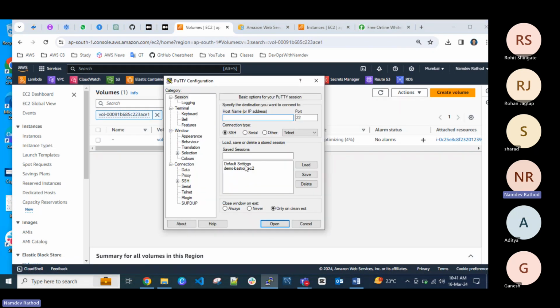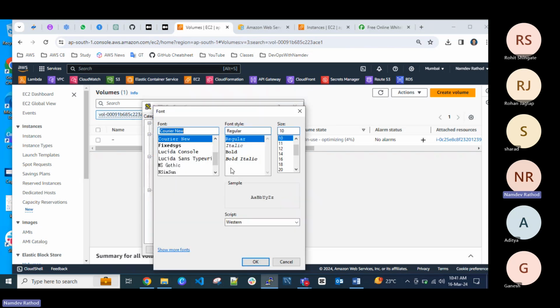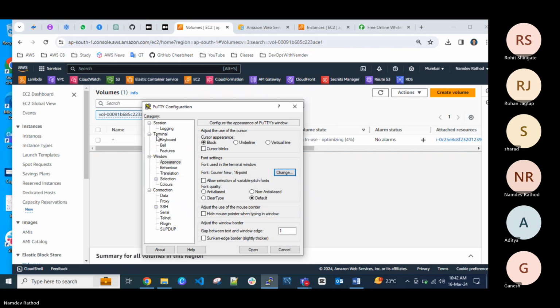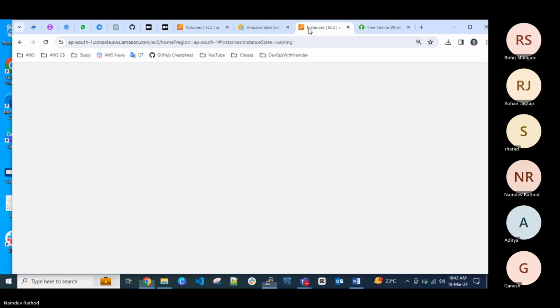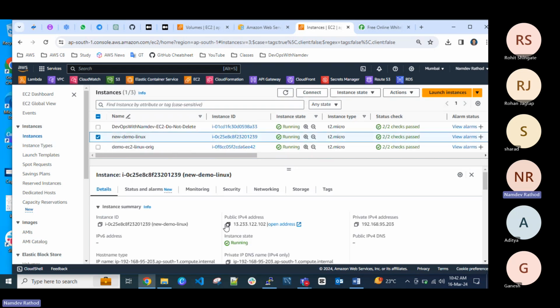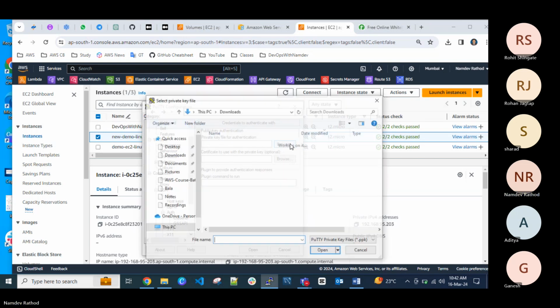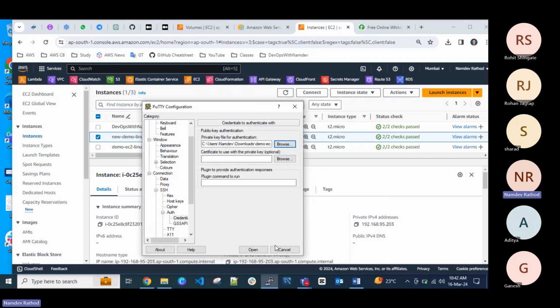So we can again go to that PuTTY configuration. Let me change the font to 16. This one, right? New demo Linux. Just copy the public IP address. On this troubleshooting area, I have already created a video on my channel, so definitely you can find it there as well. And just SSH credentials, import the private key and connect. Okay.